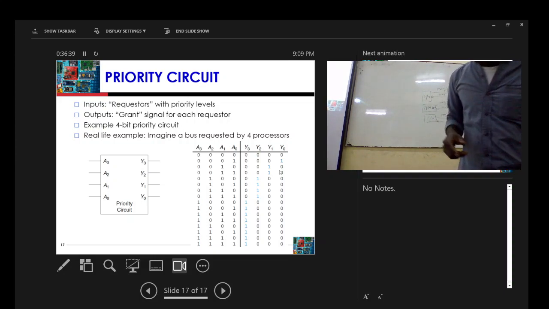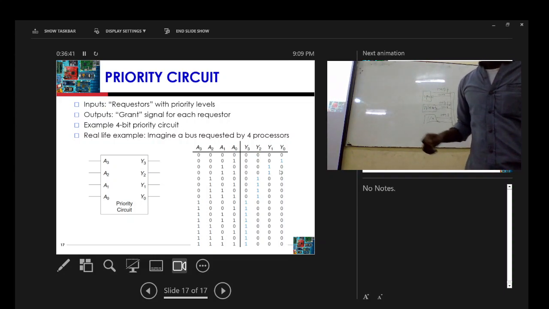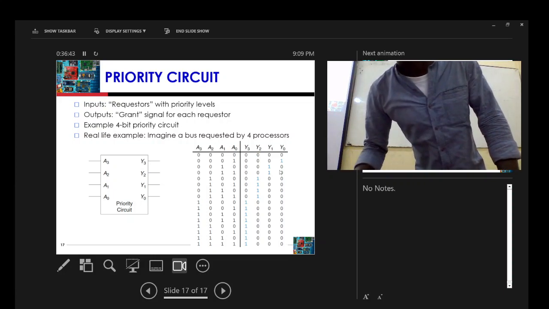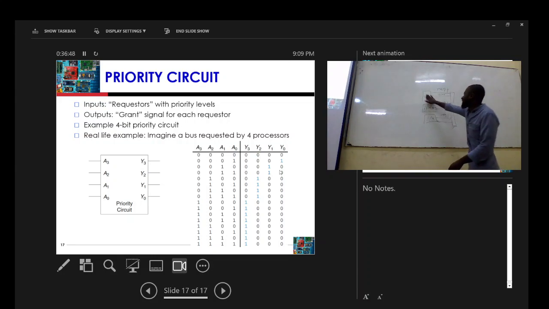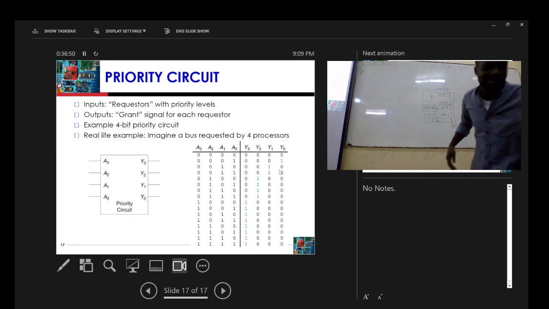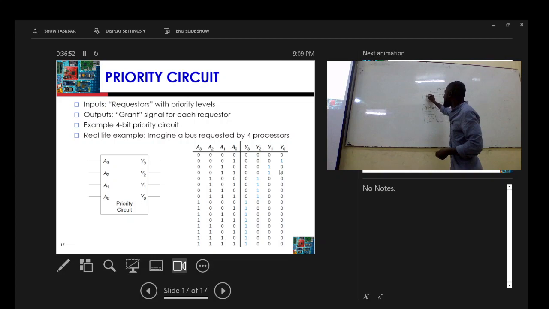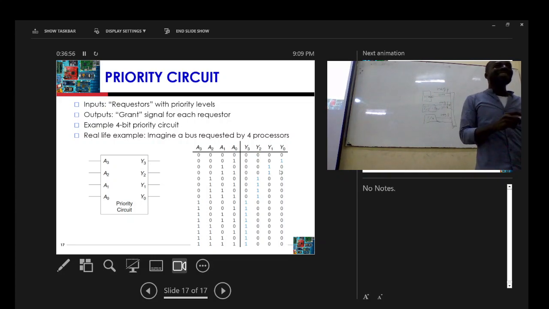Why? No, this doesn't matter. I can make a memory request, then yes. So okay, now I've made the memory request and I've made a CPU request. So which one does it grant?